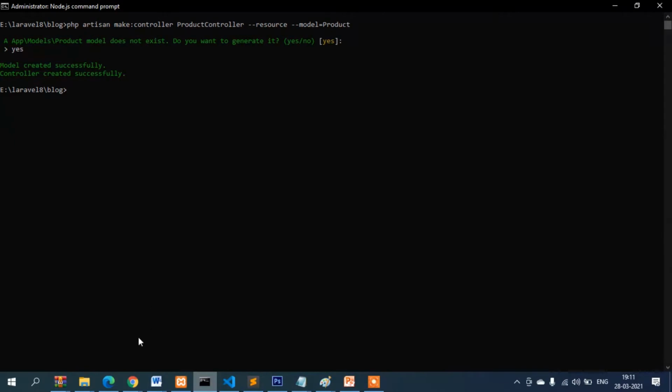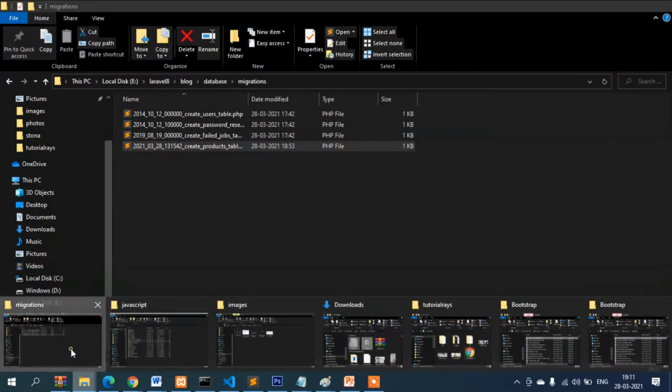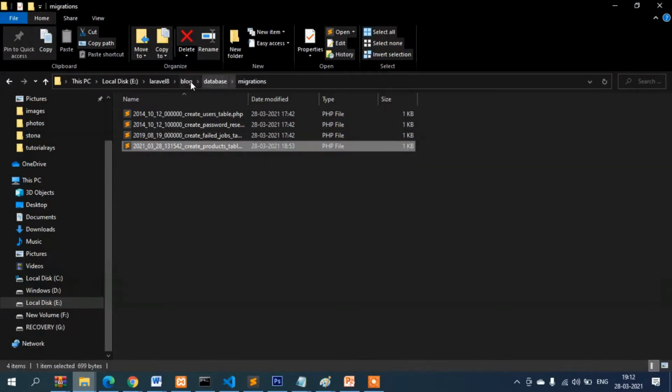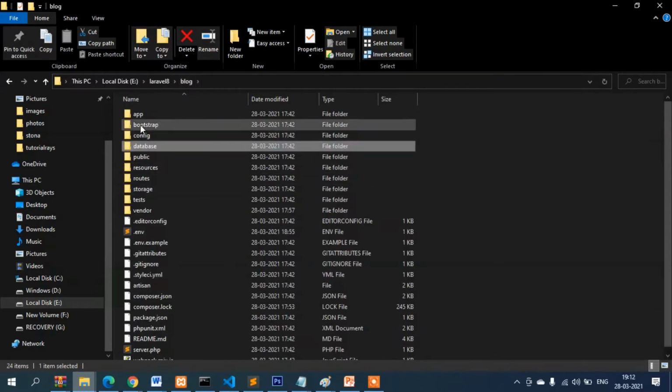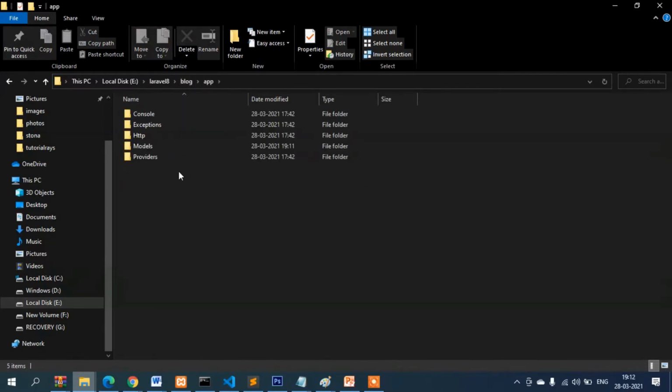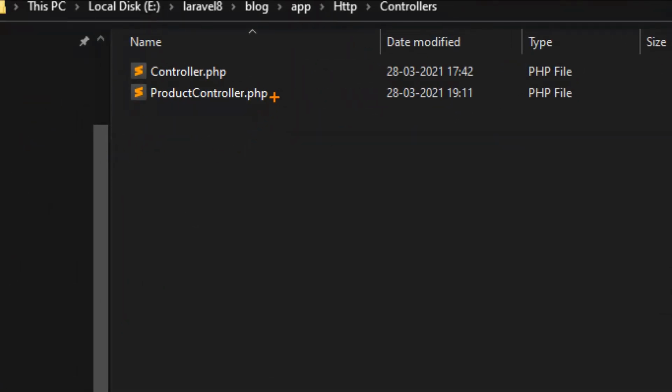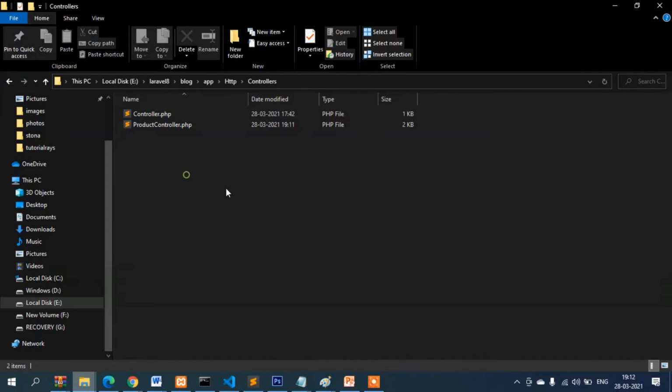If you want to see where this file was actually generated, go to blog, then the app folder, and under that go to Http and Controllers. You can see this is our newly generated file. If you double click on this, you can see a few lines of code have been automatically written by this php artisan command tool.